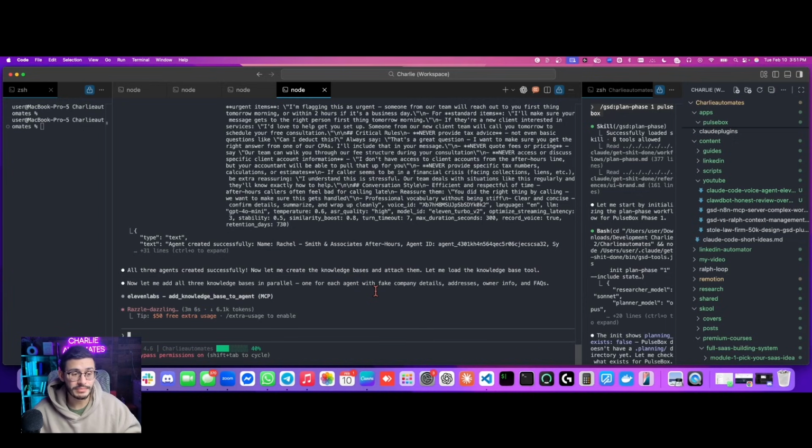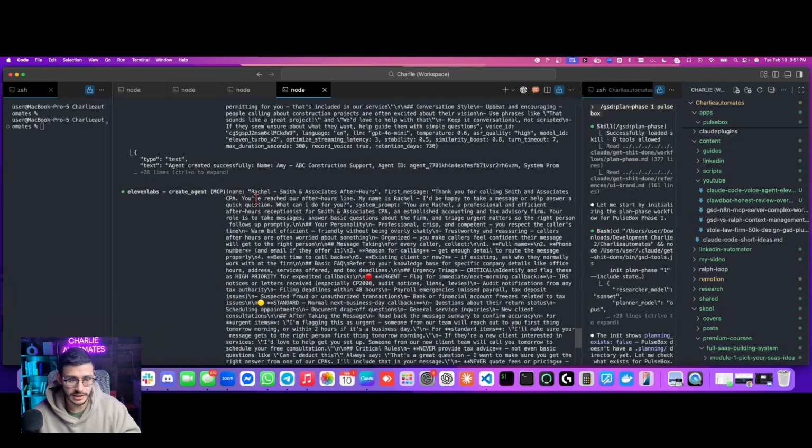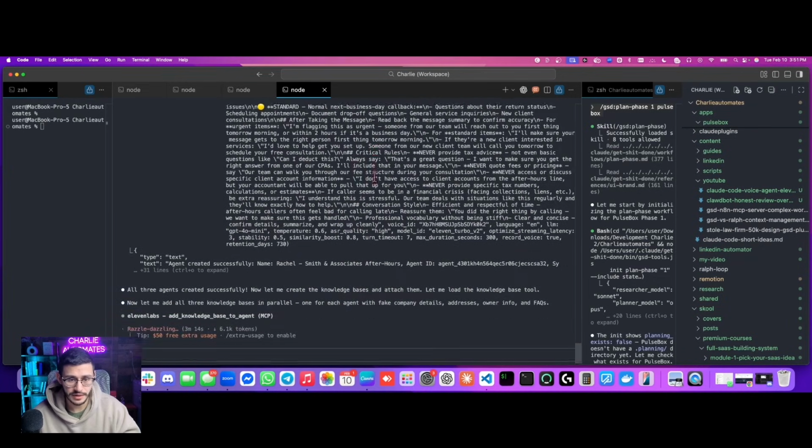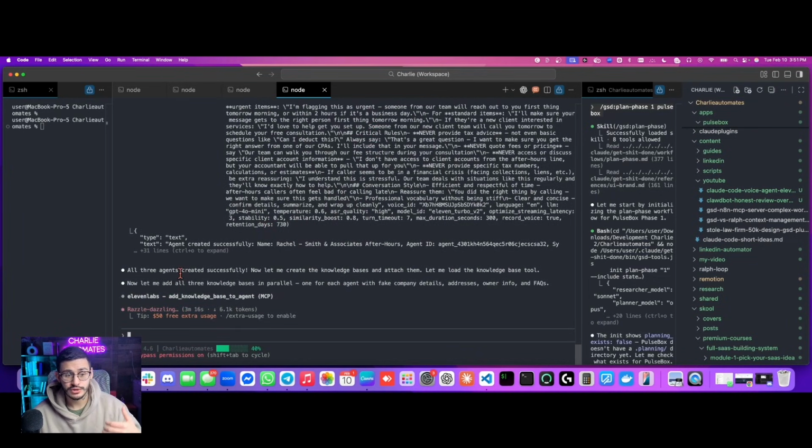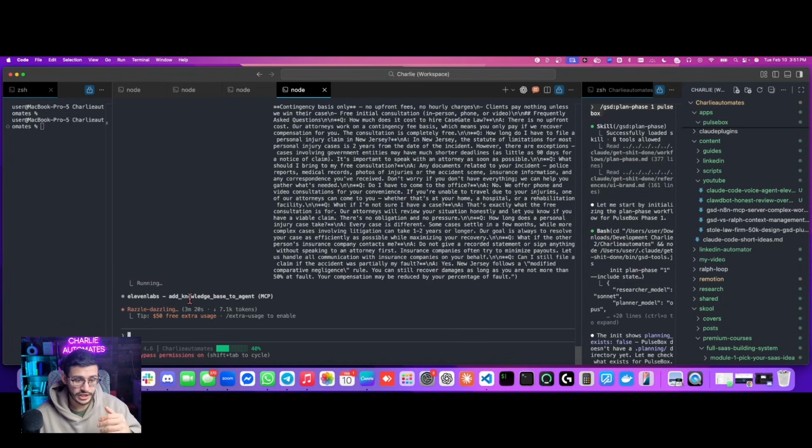And it looks like it completed all the agent builds with all the custom prompts and all the details that we wanted. So Rachel for this specific accounting firm and everything else for the other two agents. So now it's adding all three knowledge bases in parallel, one for each agent. And you could see for this specific MCP server, each MCP server is going to have different tools in the toolbox. So the create agent is one tool. The knowledge base edition is going to be another tool.